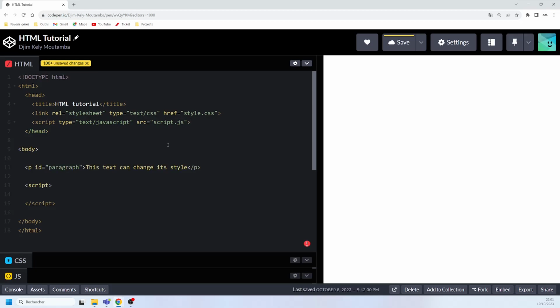So if it is a file that was saved in the same folder as the HTML document, you can write it like this. If not, you have to put the exact path to this script.js file. So that's basically how you can do that if you are using a common, a professional editor.